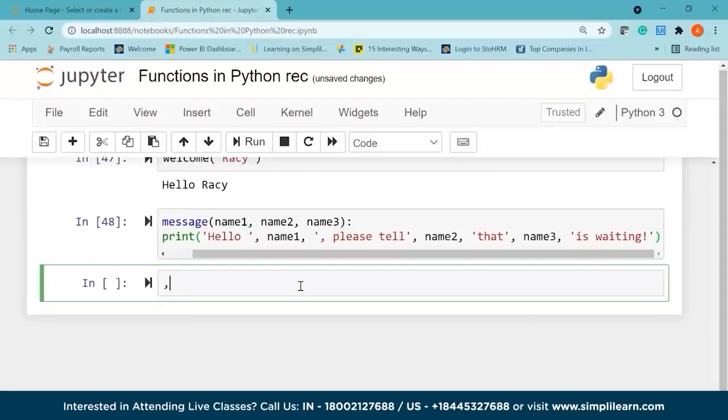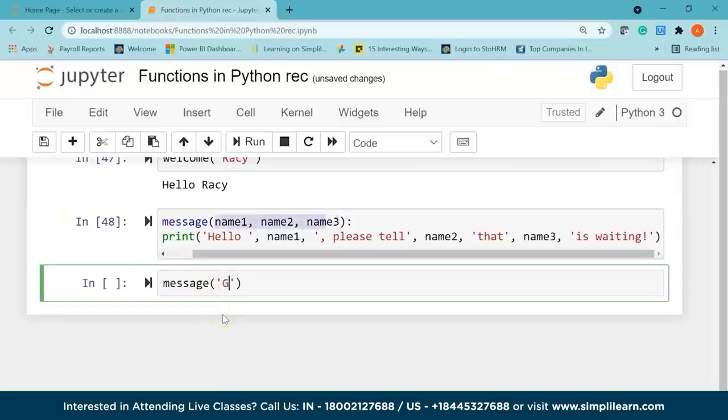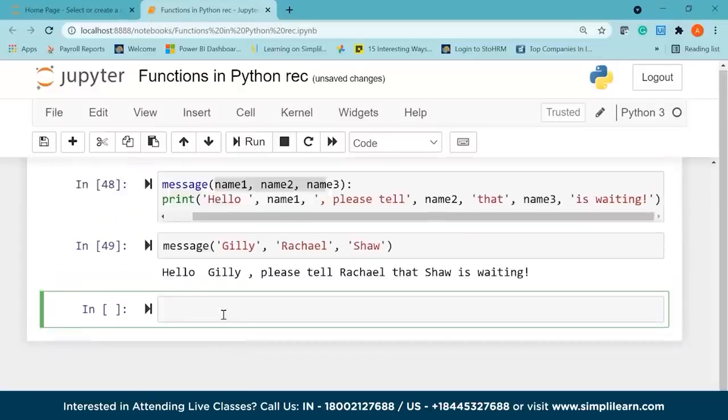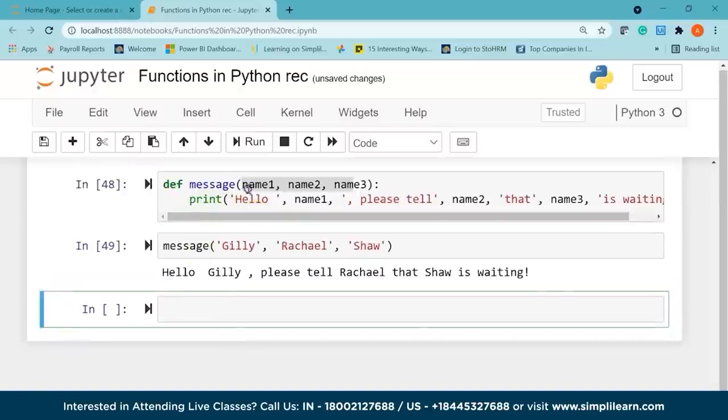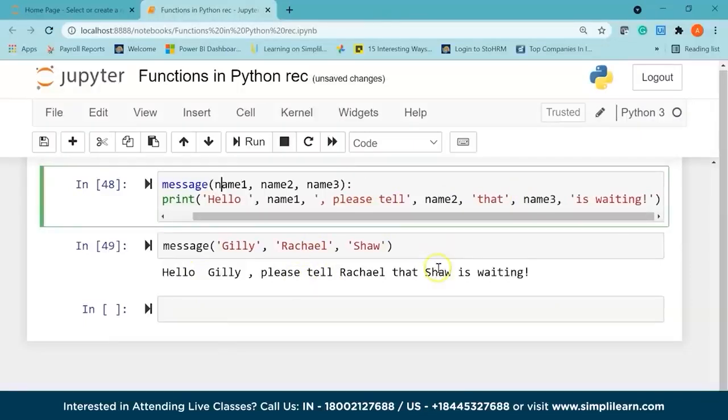Now I'll call my function message. We need 3 arguments now, so I'll pass in 3 names. Let's say my first name is Gilly, my second name is Rachel, and my third name is, let's say, Shaw. I'll run it, and you can see here we have my message printed: hello followed by name1, which is Gilly. So hello Gilly, please tell name2, which is Rachel, that name3, which is Shaw, that Shaw is waiting. Cool.